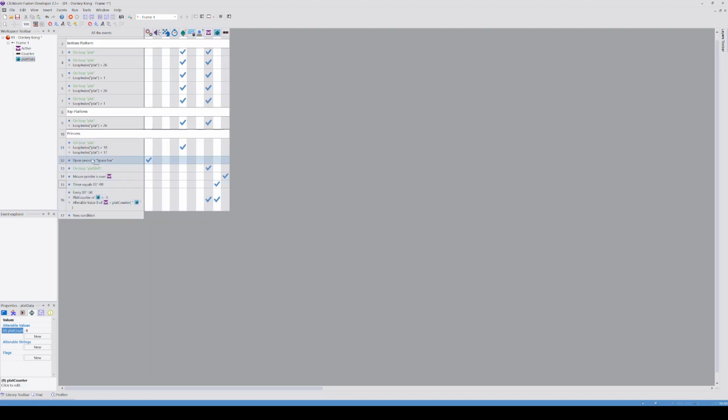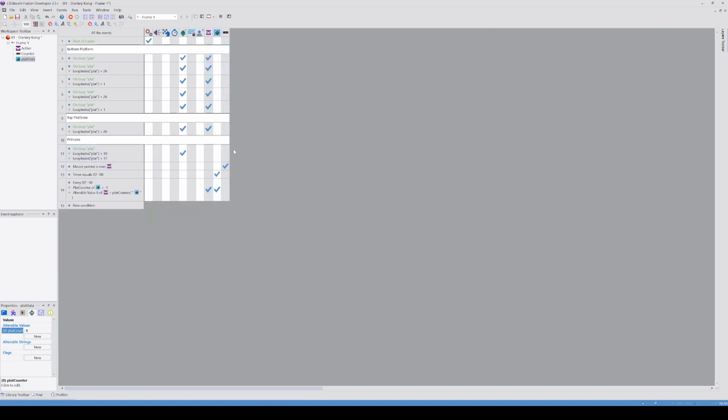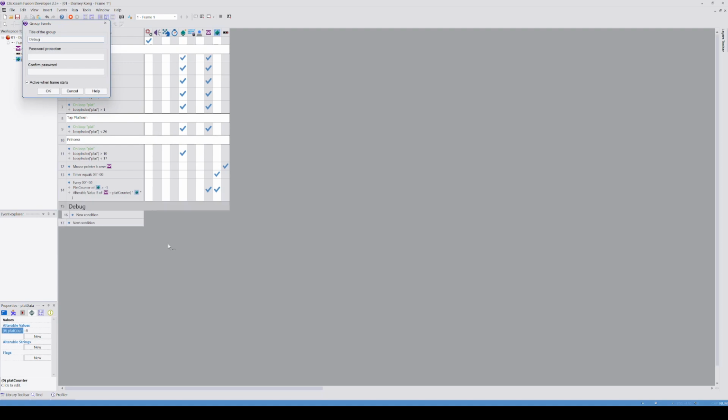Get rid of that. So I've just highlighted it and hold down Shift and then deleted it with the delete key. Is there anything else here? Well, we're not using these anymore. So we'll get rid of this. This is just debug stuff. So what I could do is create a group. I could just call it debug.